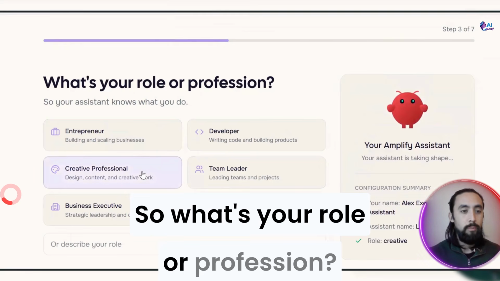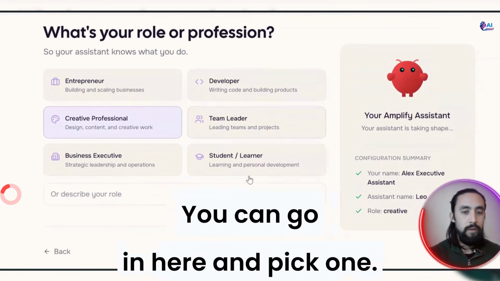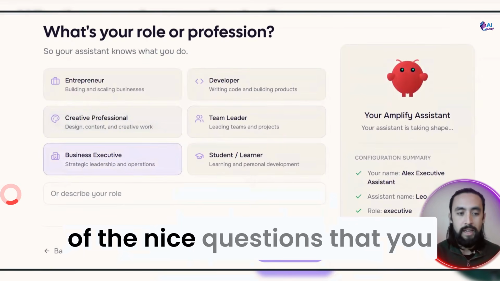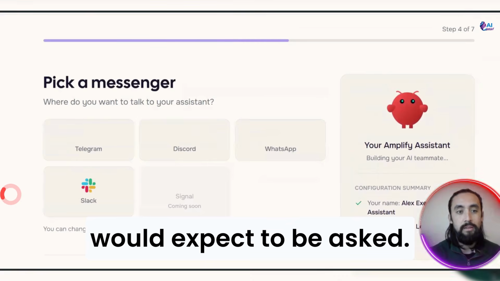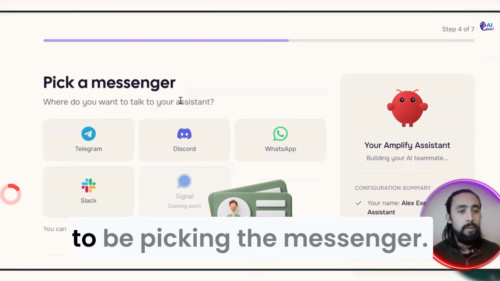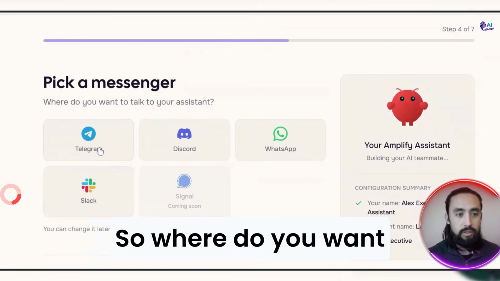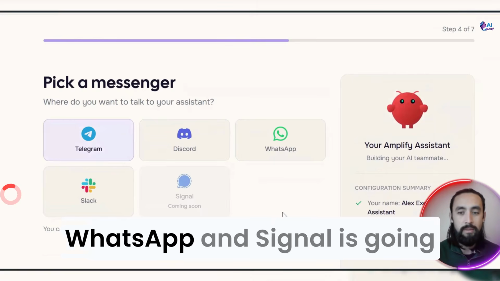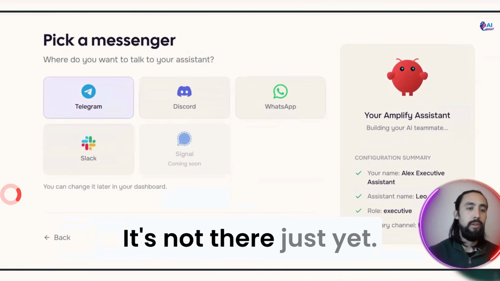So what's your role or profession? You can go in here and pick one. So I like it how it's just all easily categorized here. So it gives you all of the nice questions that you would expect to be asked. So we're going to pick business executive and we're going to be picking the messenger. So where do you want to talk to your assistant? Got different options: Telegram, Slack, Discord, WhatsApp, and Signal is going to be coming soon. It's not there just yet.